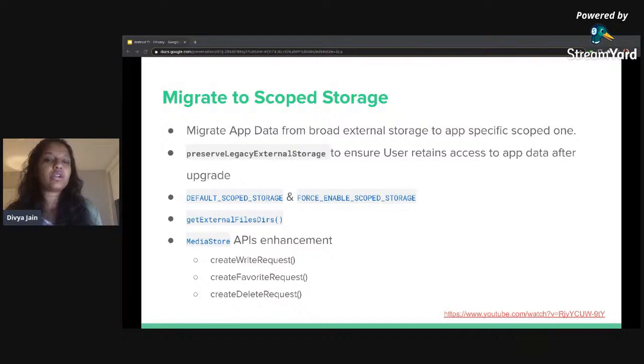So if you're looking for more details as to how to test your app with scoped storage and enable it, I've included a link to a YouTube talk by one of the Google developers who's given a deeper insight into scoped storage and the new way of storing data on Android devices. So go check that out for sure.